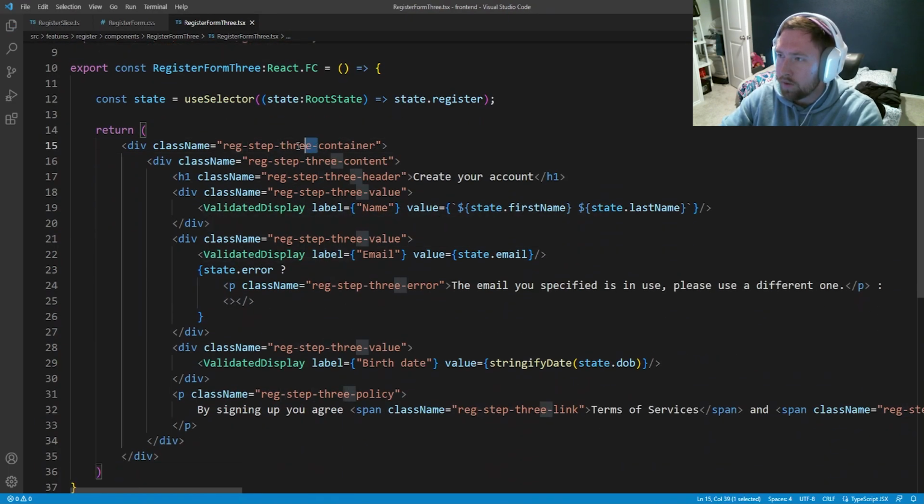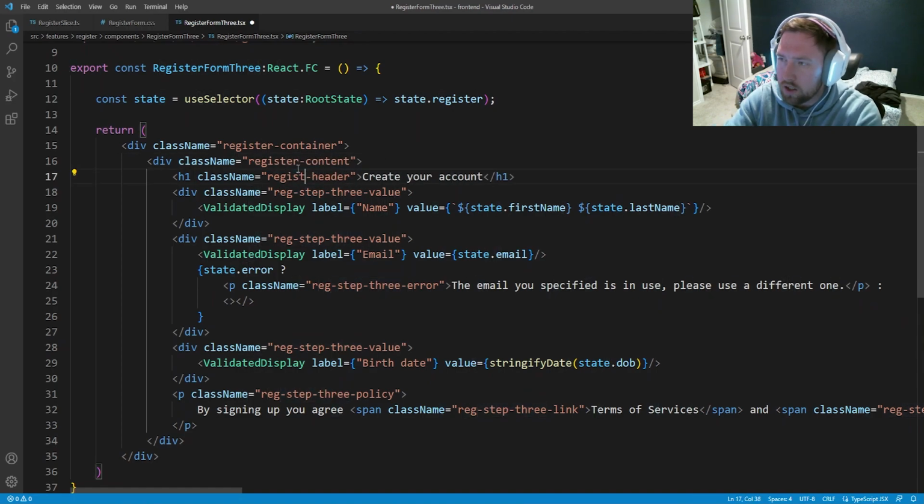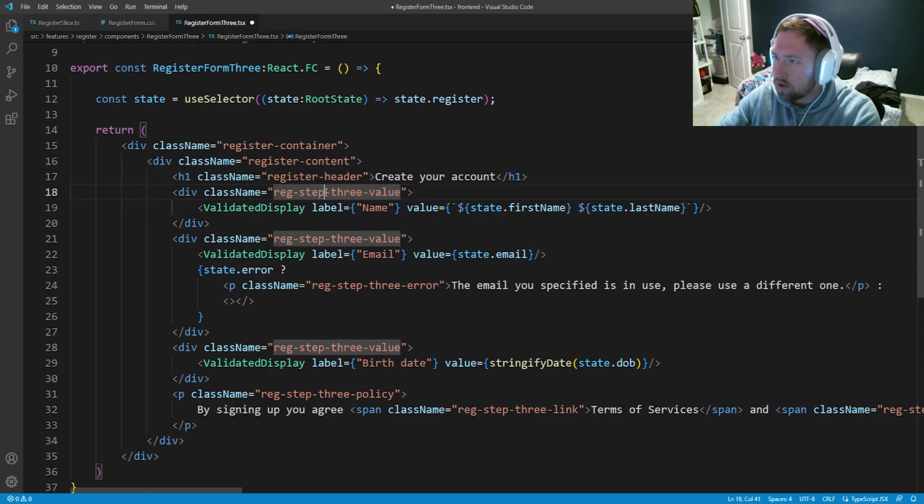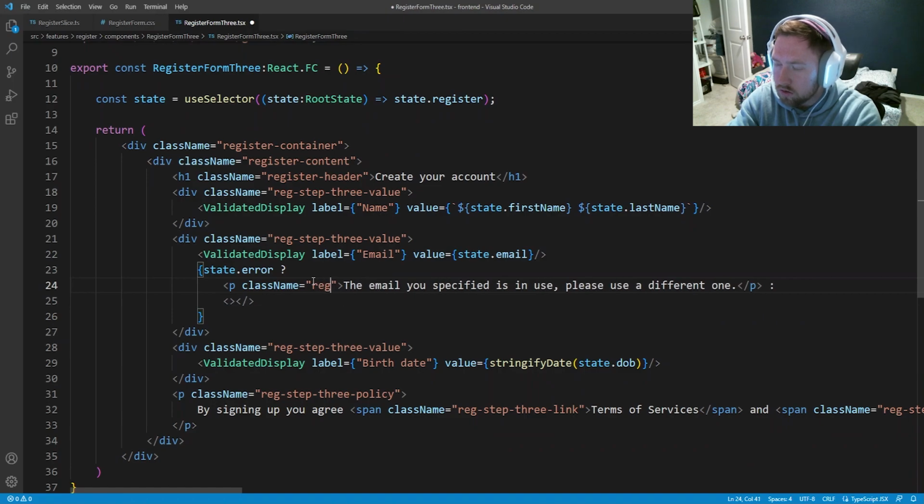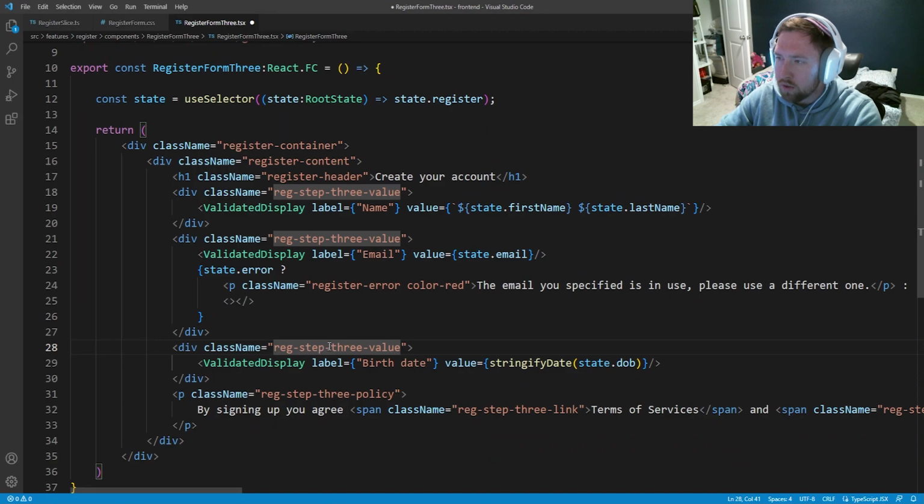So obviously we have a register container, so let's go ahead and fix that. We obviously have a register content, so let's fix that. We have a header, so let's go ahead and fix that. We have a register3 value. These we might have to go ahead and make wrappers for. That's fine. We're going to make a register-error that we'll use in a couple places, and then also we want color-red, and we'll have another wrapper that we'll call here.